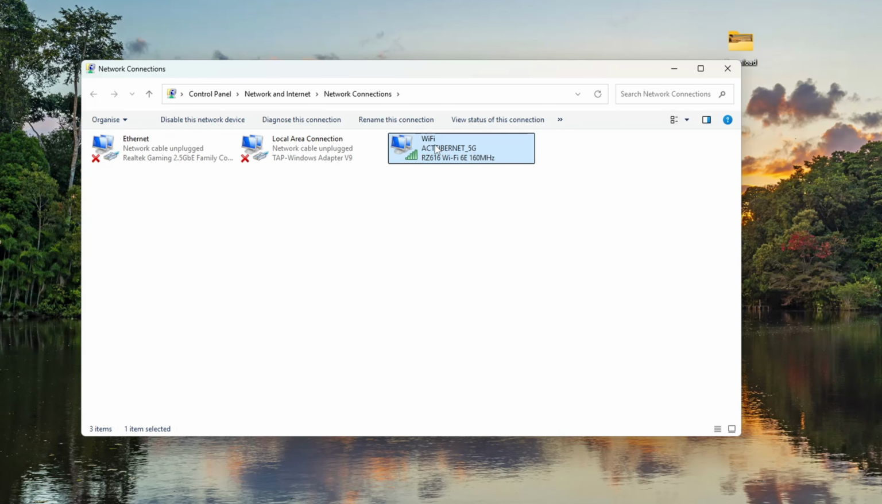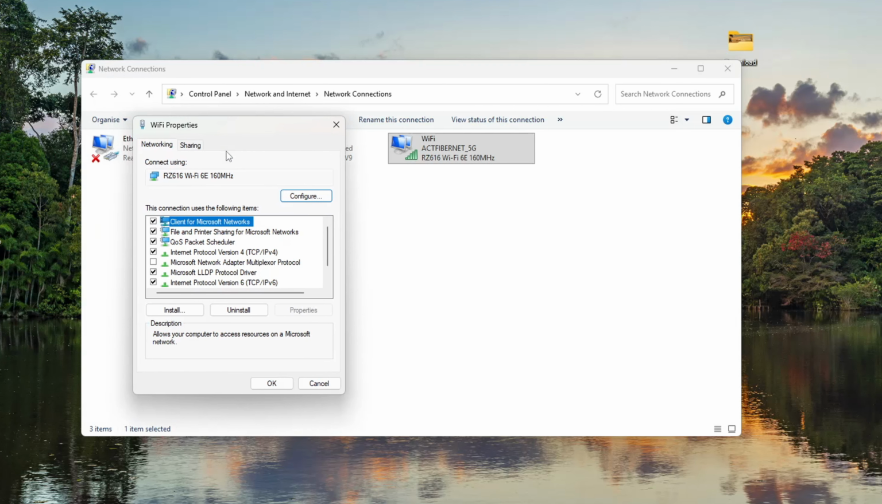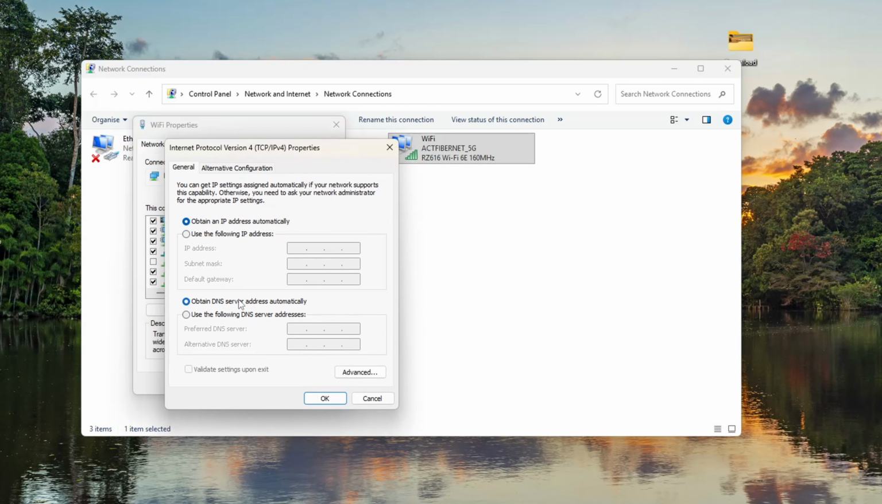Right-click your active connection, Wi-Fi or Ethernet, and select Properties. Double-click Internet Protocol version 4, also labeled TCP or IPv4. Use the following DNS server addresses. Now enter your preferred and alternate DNS.